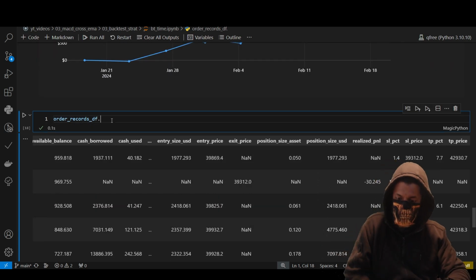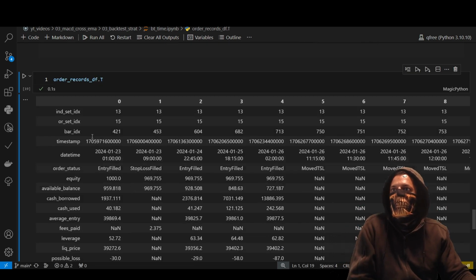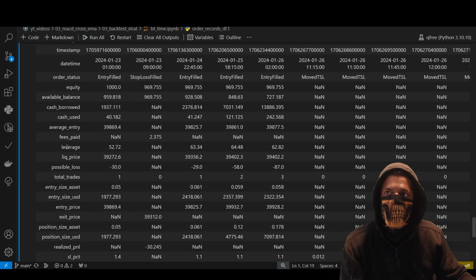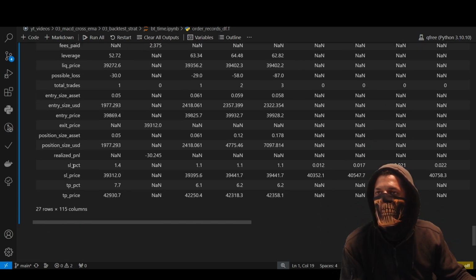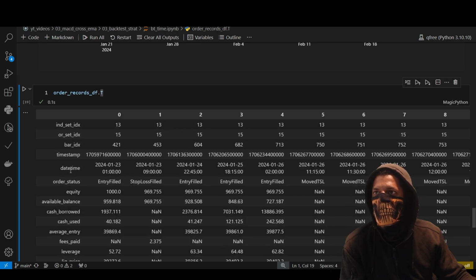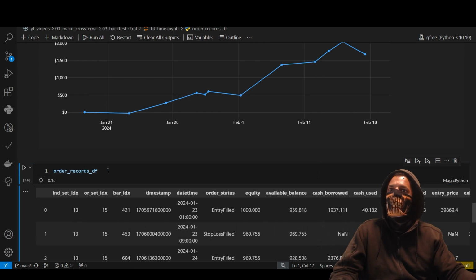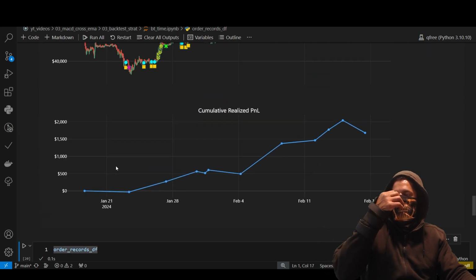If I did a .T, you would be able to see all of the different possible things that you can see here. Your average entry, your fees paid, your leverage, your liquidation price, your possible loss, your trades. I mean, it just literally tells you everything that you need to know. Okay? And so, yeah, I think that is it.